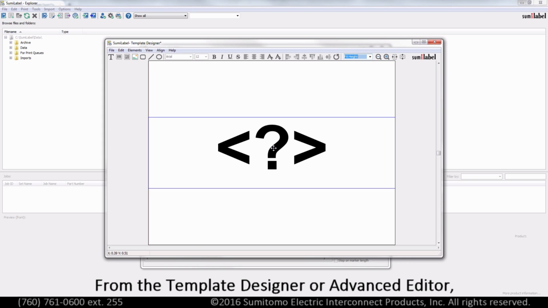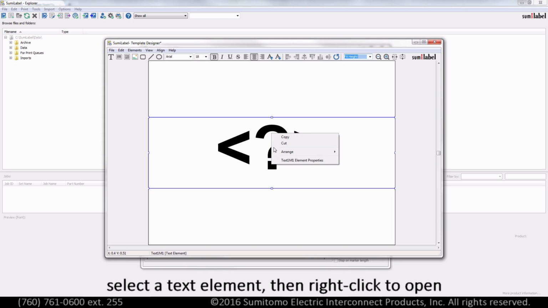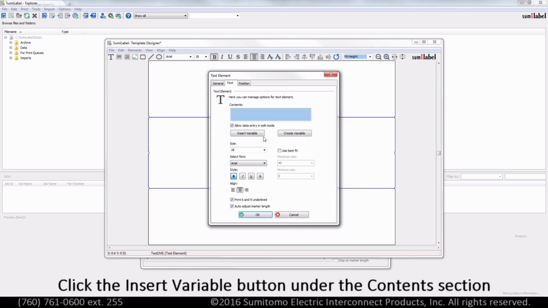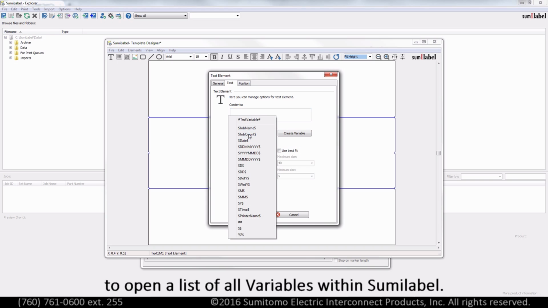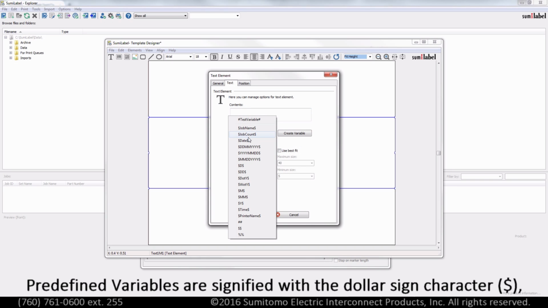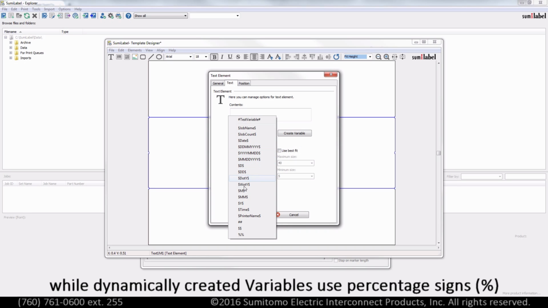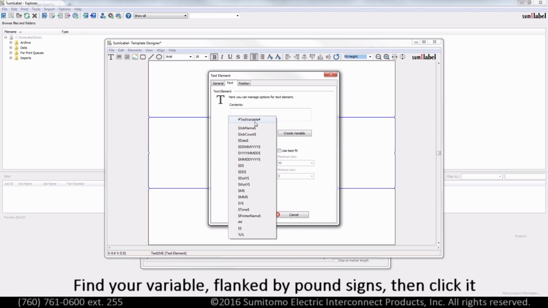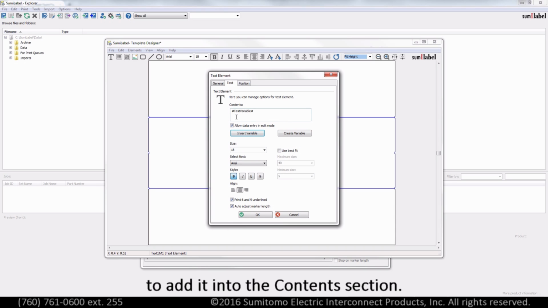From the Template Designer or Advanced Editor, select a text element, then right-click to open the element's properties. Click the Insert Variable button under the Contents section to open a list of all variables within SumiLabel. Predefined variables are signified with the $ character, while dynamically created variables use percentage signs, and user-created variables use pound signs. Find your variable, flanked by pound signs, then click it to add it into the Contents section.